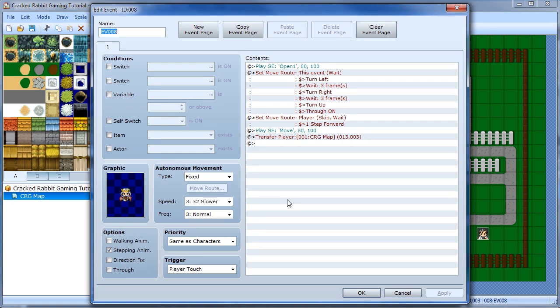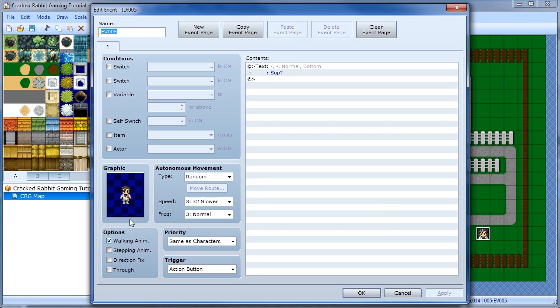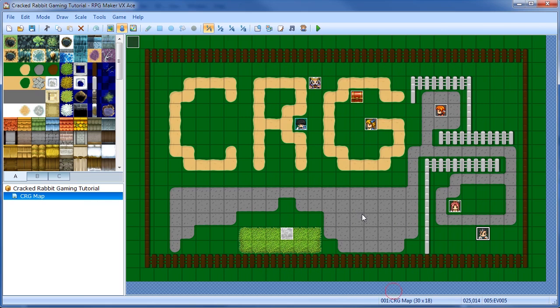And then walking animation is when it's moving, it'll animate. But when it's standing still, it won't animate. The walking animation is the default for when you have characters. So if I open up one of these characters, walking animation is on and his movement is set to random. So he just walks around on his own and animates when he's walking. So that's about it, I think, for graphics, at least for sprite characters.